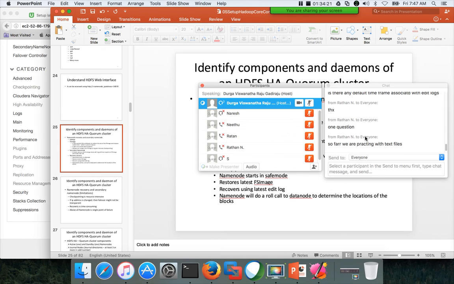So far we are practicing with text files, yes. So you can create image files also. It's a very good question. But the problem is the image files also will be stored in a similar fashion using copyFromLocal, put, etc., but you will not be able to read them or view them using Hadoop commands.